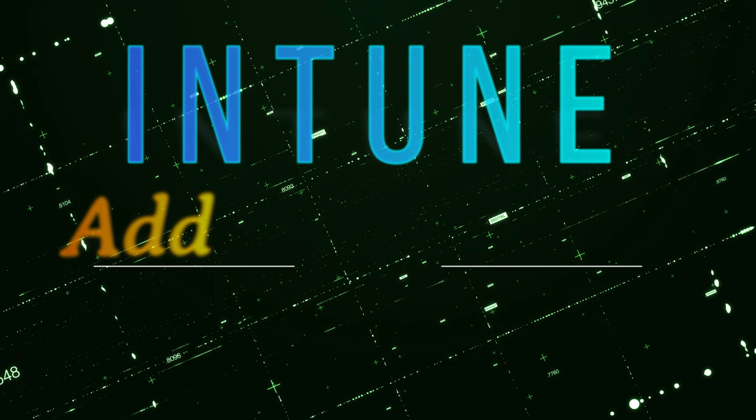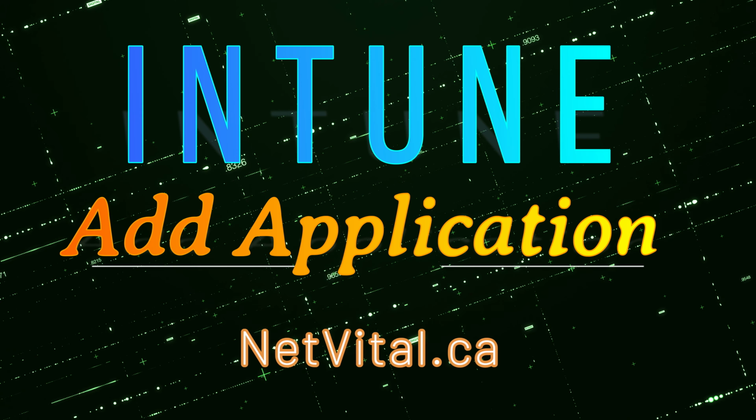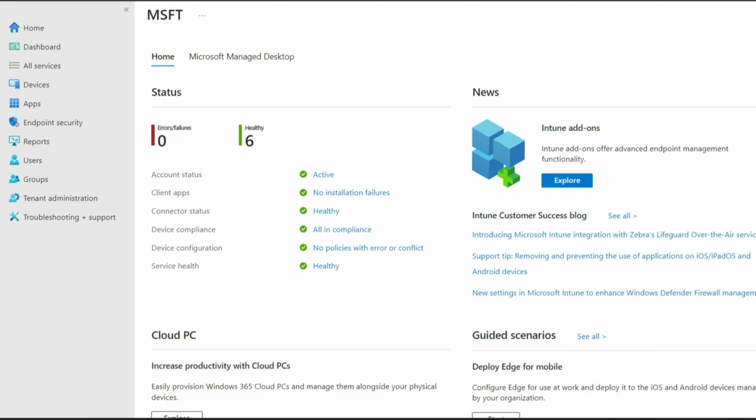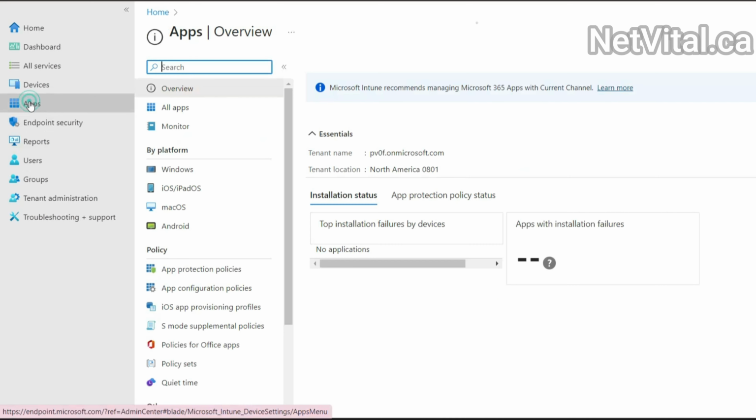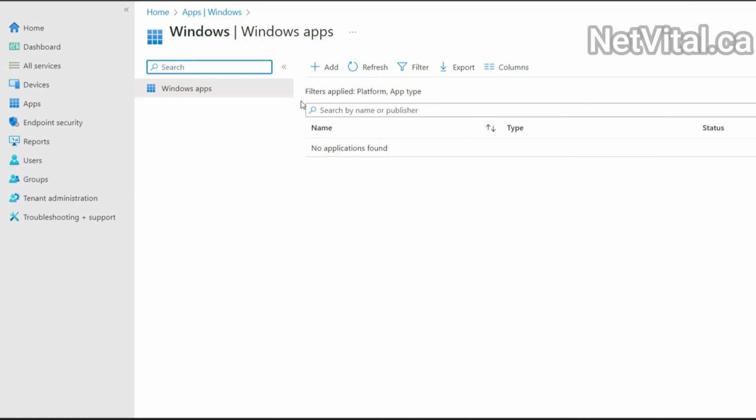Today I want to show you how we can add an application in Intune. Okay, first of all, we open Intune Admin Center. We go to Apps, and for example Windows. We want to add some application in Windows.